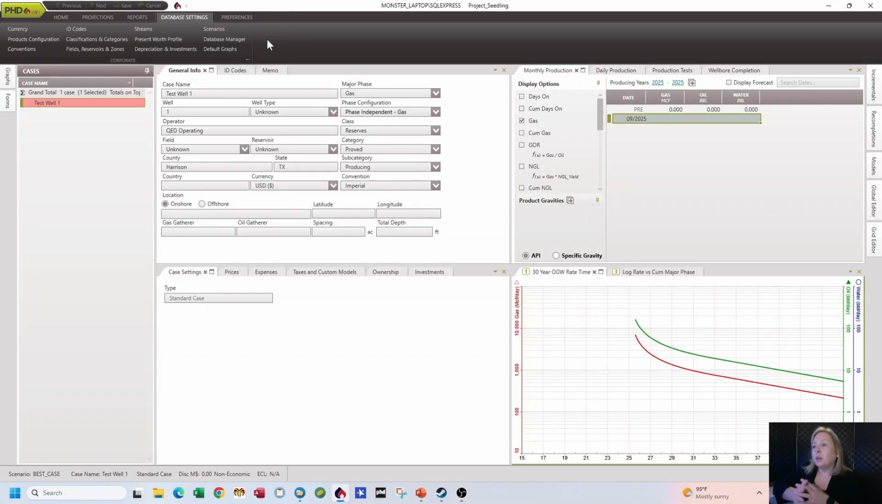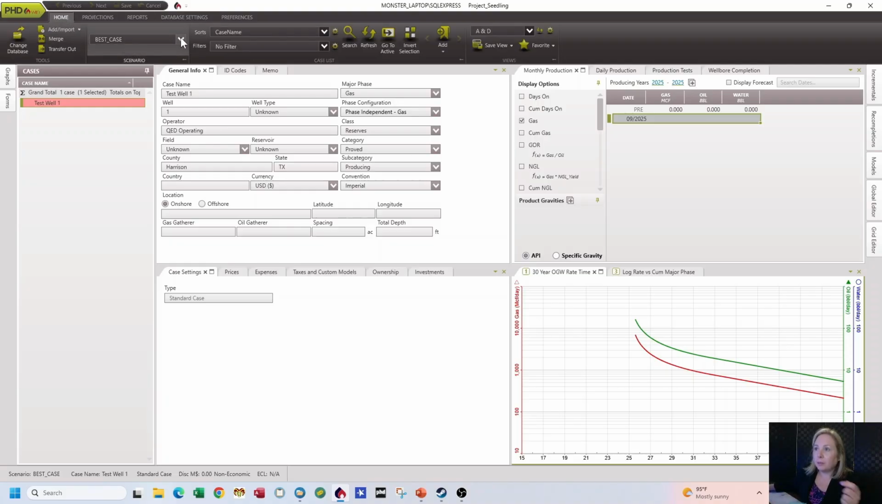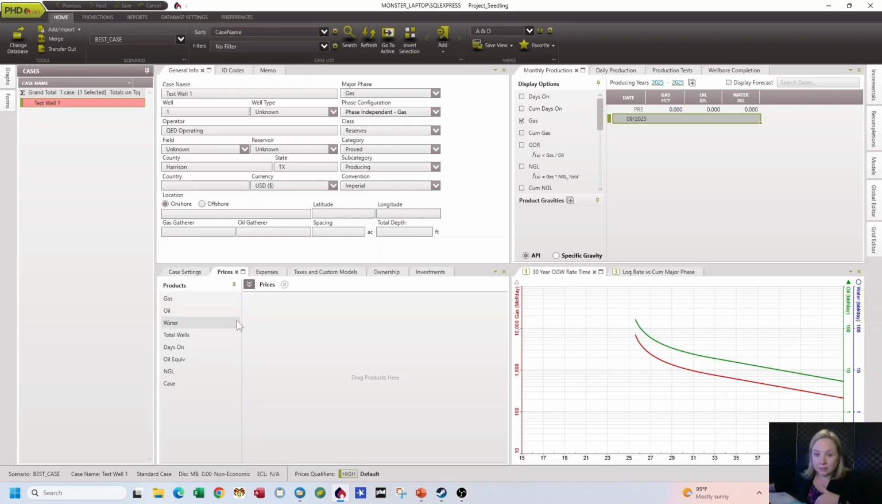And what I'd like you to know is that when you're in a scenario, every change you make is changing according to that scenario. So I'm going to go back to the Home tab, and right now we're in the best case scenario. So if I add a price to this single case, it's going to add that price and give it the qualifier for this scenario, which for best case scenario, we gave it the word high for prices. So let's go ahead and put in an oil price and a gas price. So I'm going to drag and drop oil over here.